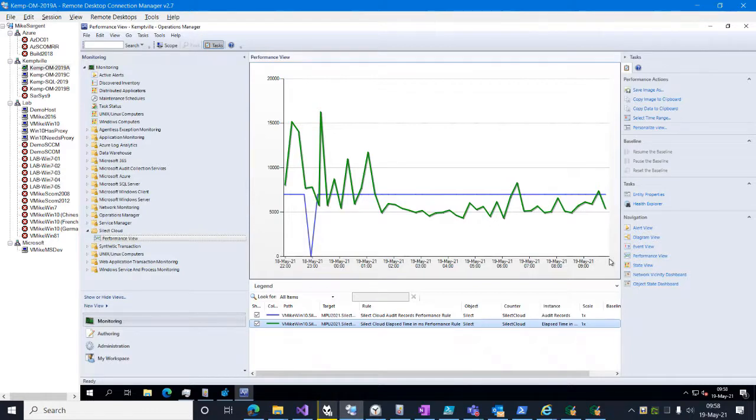One is until there are 2 data points that have been collected, you won't see anything in the graph. It won't show just a dot for one data point. So if your performance rule, for instance, was collecting once a day, it could take up to 48 hours before you'd see that first little line segment show up here.